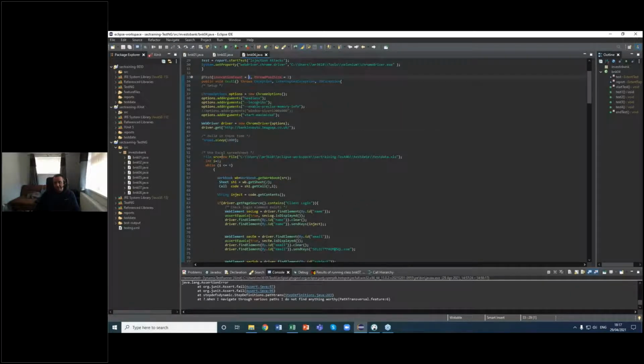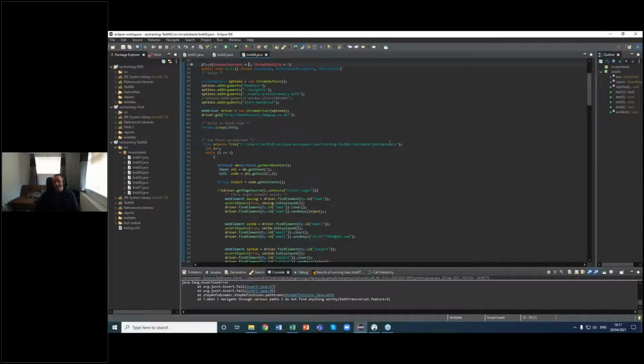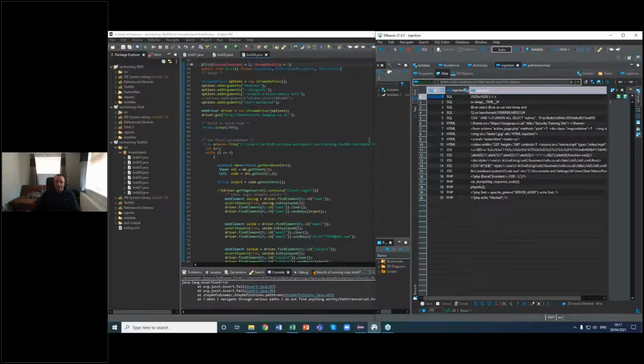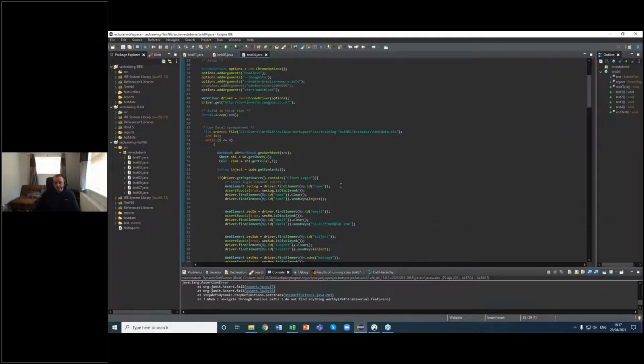In this example, the test data isn't sitting within the test itself, it's actually being pulled in through an Excel spreadsheet. So when you've seen my screen before, we actually have a SQL database and it has information in there, including the injection types. So I'm going to show you with the BDD framework that you can actually pull your information from a database rather than just an Excel spreadsheet. And there's a reason for that, but I'll get onto that slightly later on.